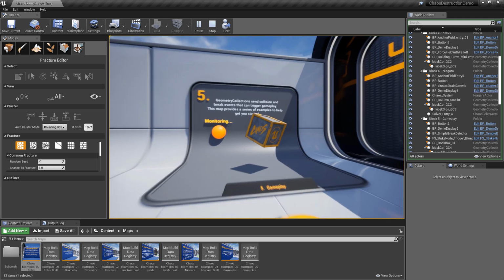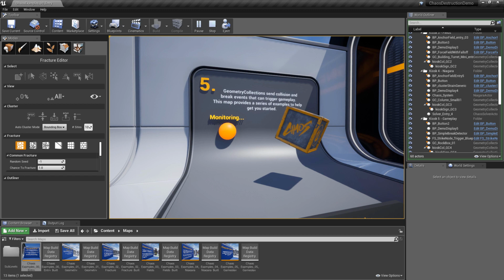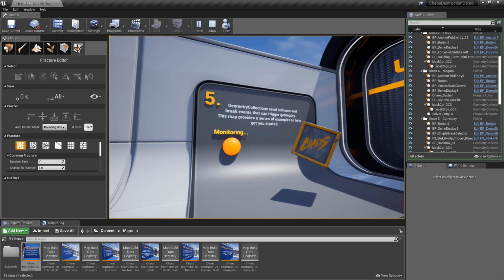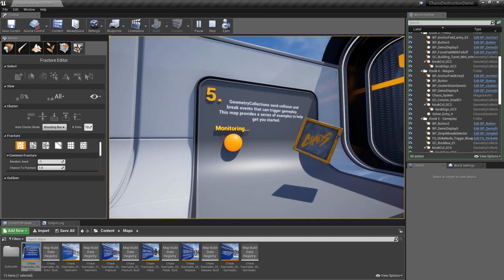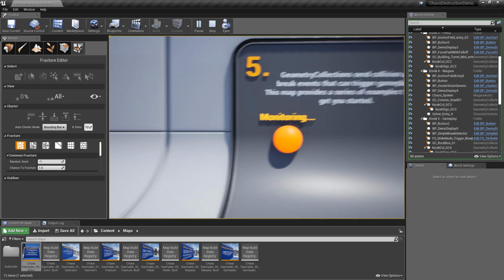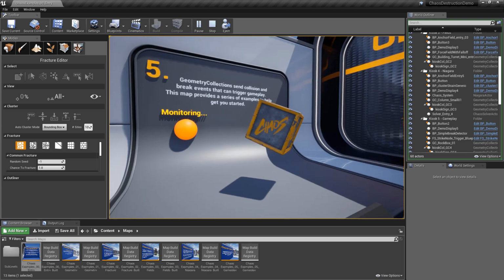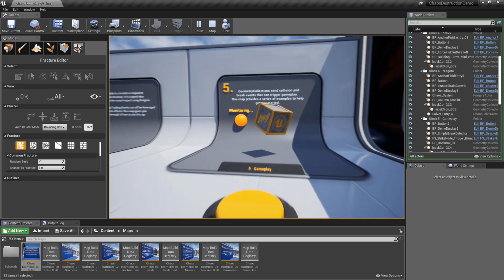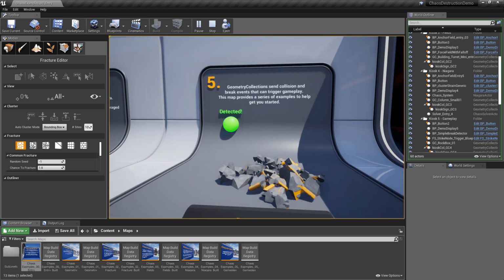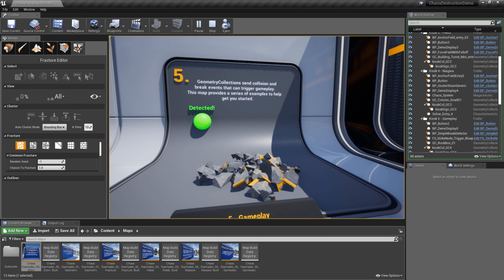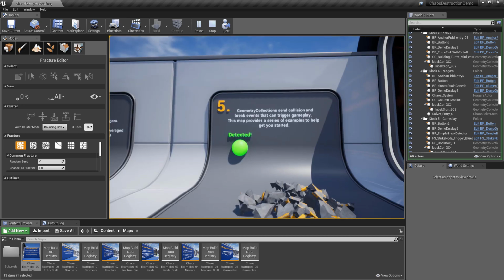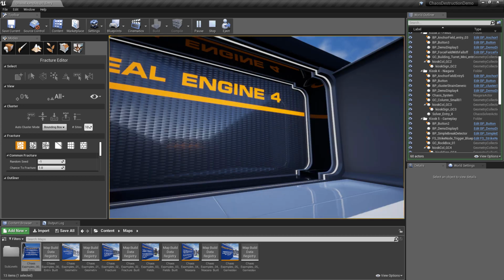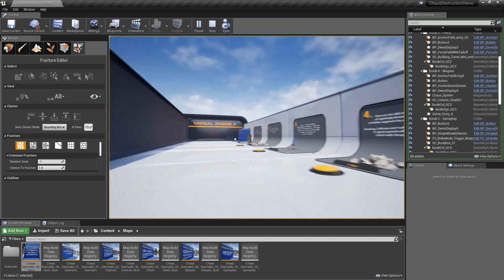And okay, the fifth map, which will be called Gameplay. Geometry collections send collisions and break events that can trigger gameplay. This map provides a series of examples to help you get started. Okay, so we have something monitoring and a chaos box, and we're going to click on it. Bam, detected. Okay, cool. So yeah, you could say once something gets destroyed, trigger all the enemies attacking you, whatever. All right, and that's just the original room.